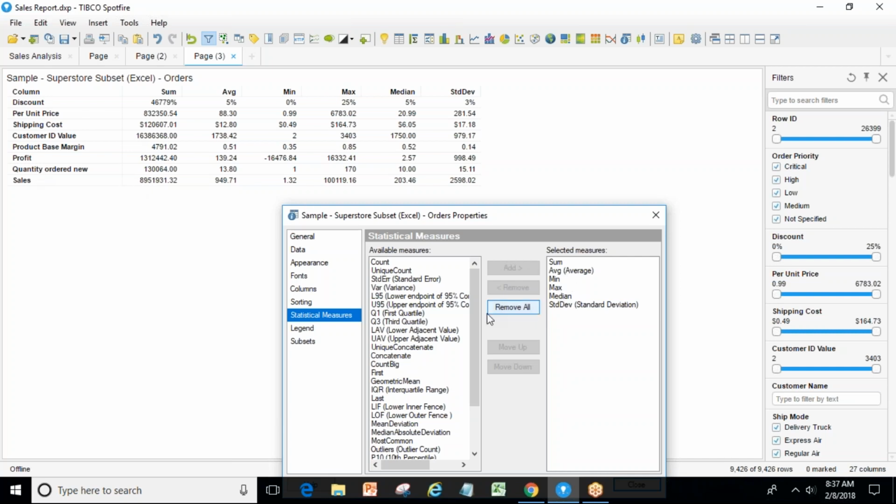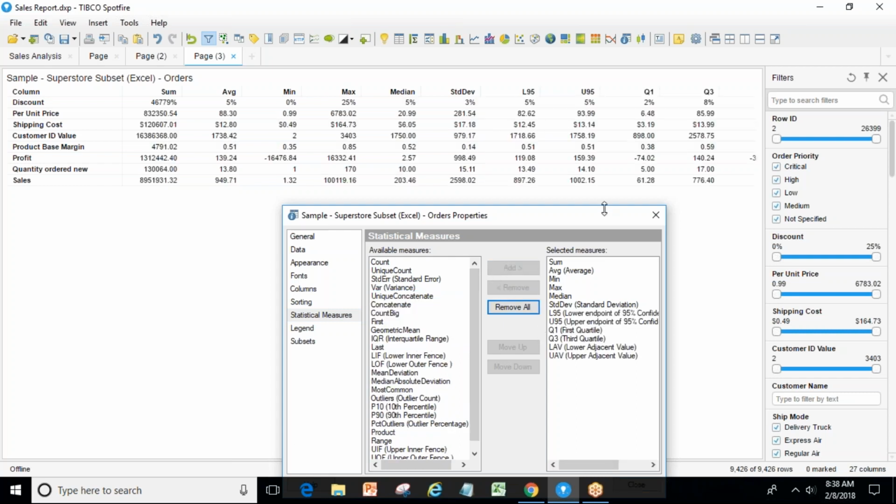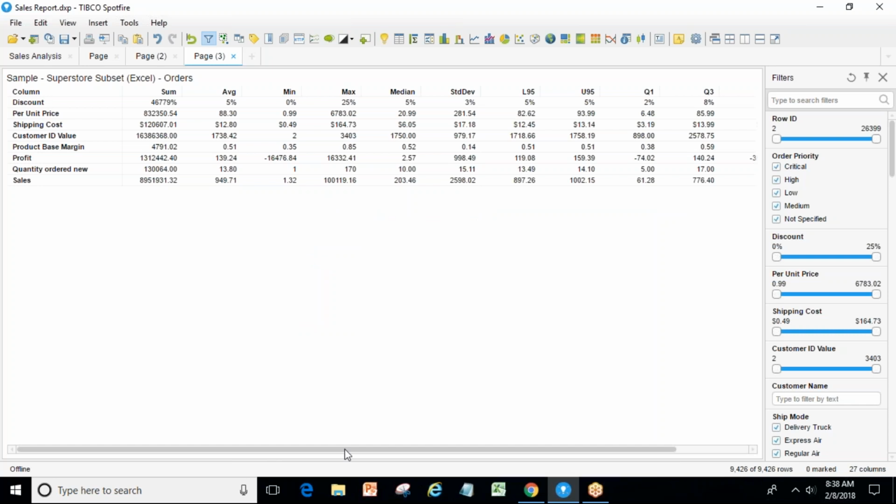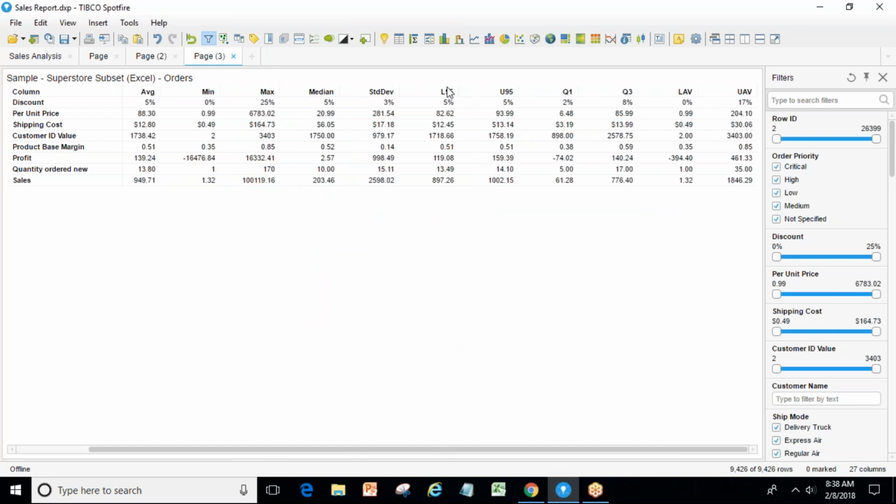Let me bring, let's say, total sales, average sales, minimum sales, maximum sales, median sales and deviation. Then you can have all these things according to your requirement, so your users can see multiple things. This is L95, lower 95 percentile, upper 95 percentile, quartile 1, quartile 3, lower adjacent value, upper adjacent value. These are different statistical measures which your user wants to see.